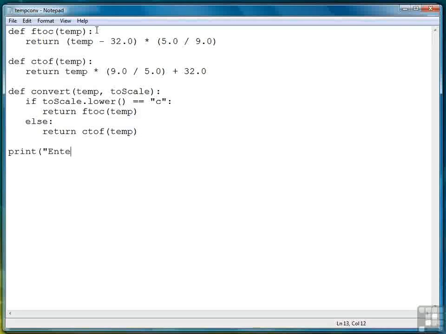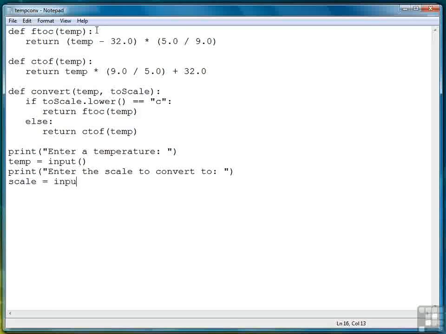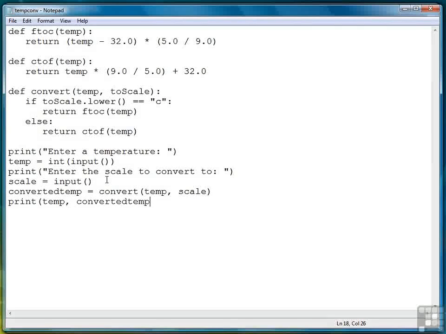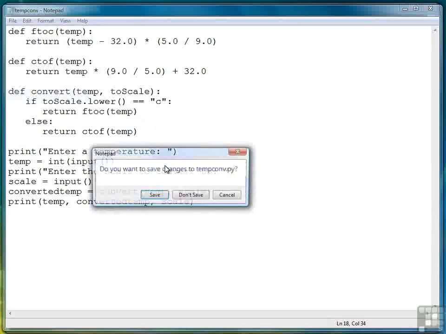So we can test this program by having the user enter a temperature. Then we can ask them to enter the scale to convert to. And actually, we made a little mistake above here. We need to convert this to int. So we'll do that right here. Then we can say converted temp equals convert temp scale. So there's our two arguments. And then we can say print temp converted temp scale to display the results. So let's exit and save the program.